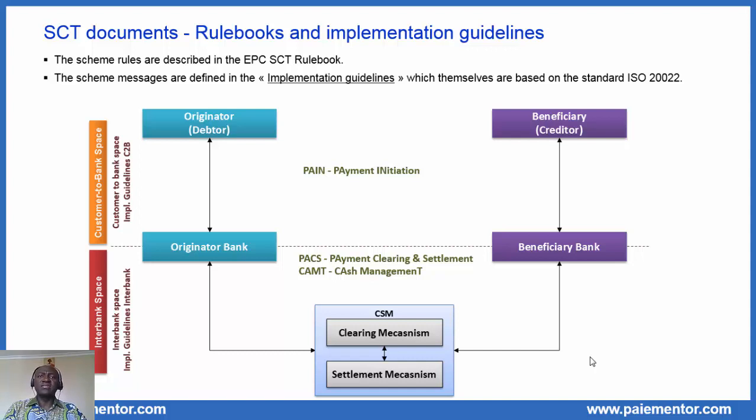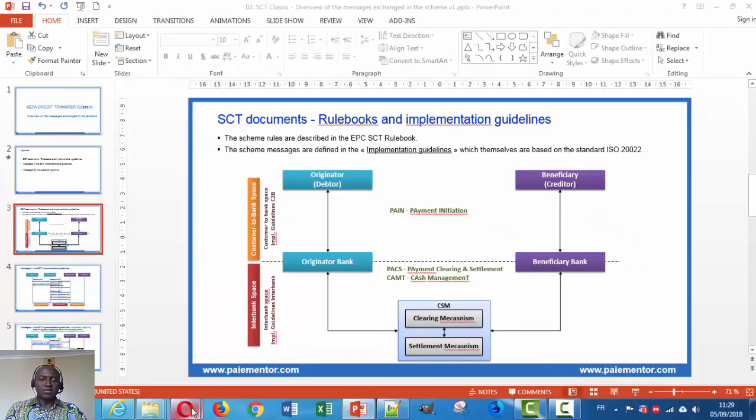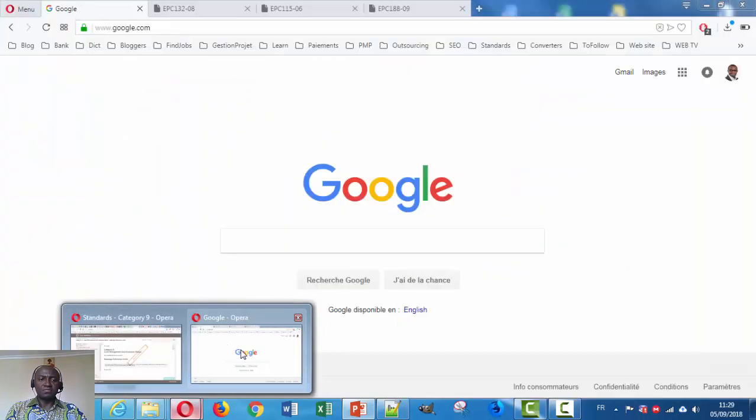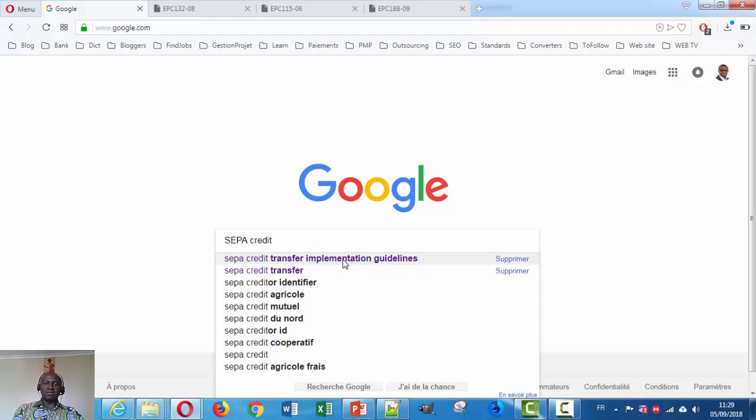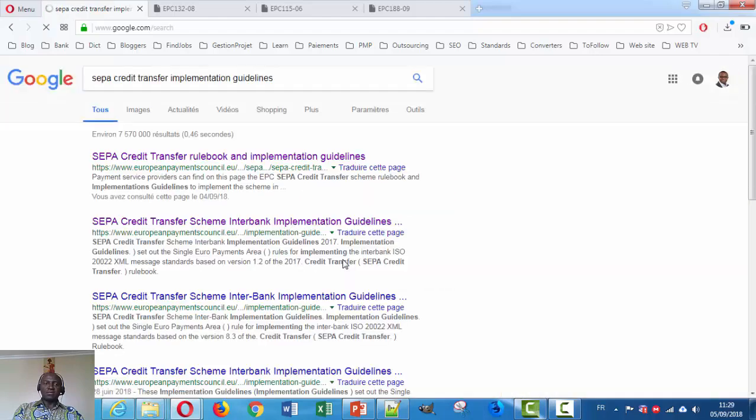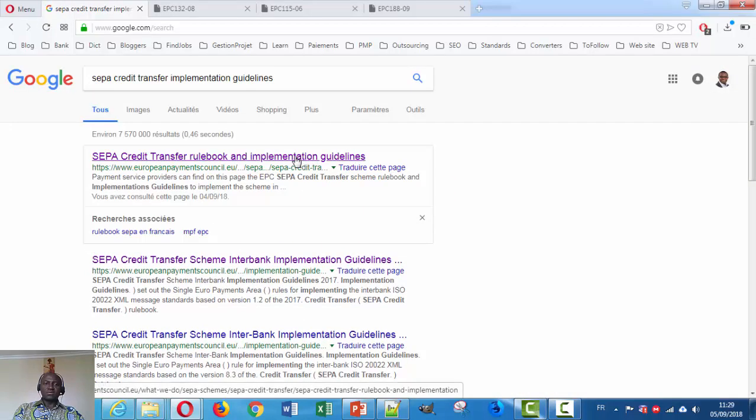Let's go online and search for these documents. It's interesting to see how we can find them. So I will open my browser. Let's search for SEPA Credit Transfer Implementation Guidelines. We have it here. Great. So let's click on the link.